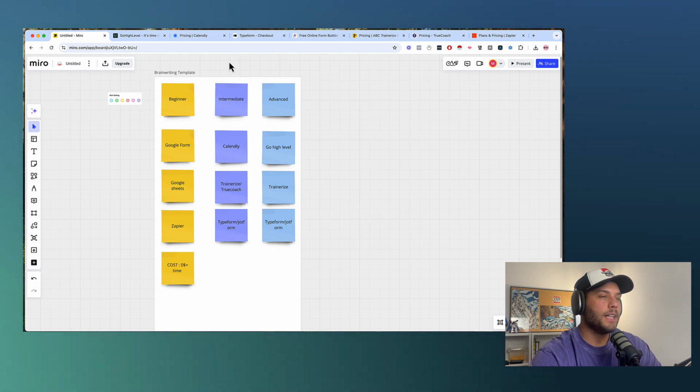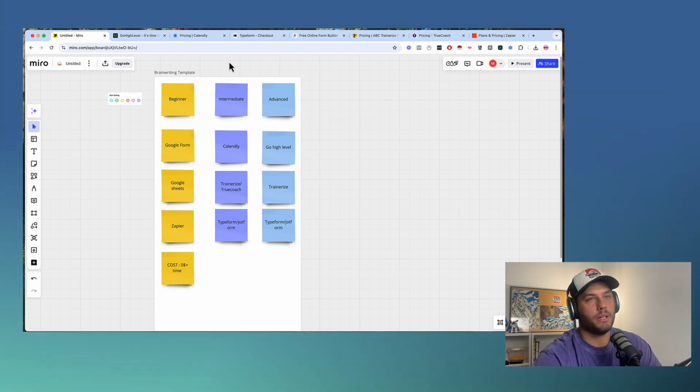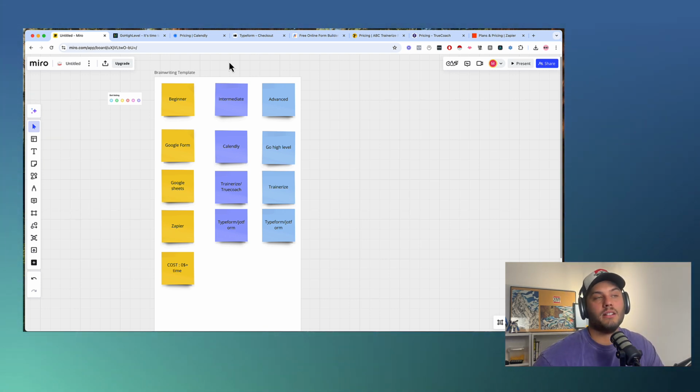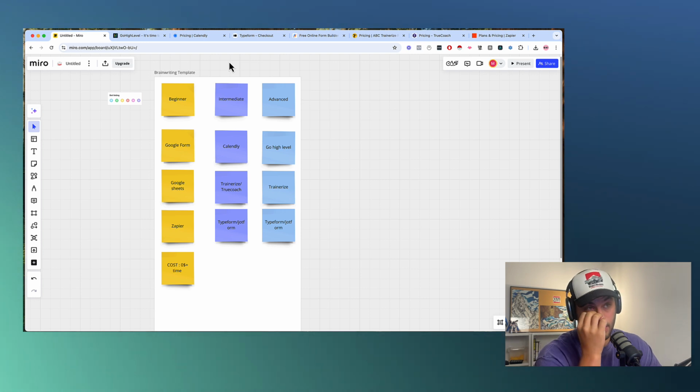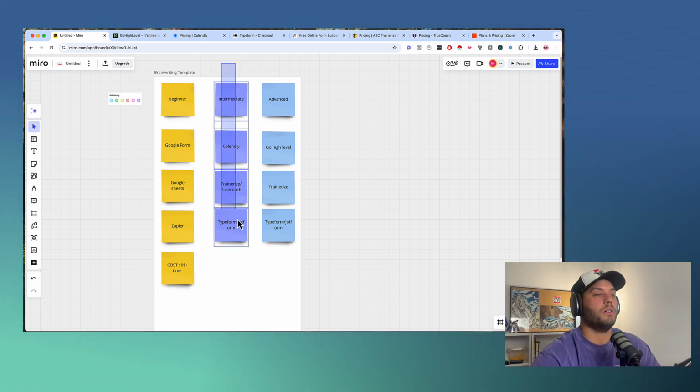So intermediate in this situation, I would say probably doing like $10,000 to $25,000, $30,000 a month as a one-on-one coach. So that's where a lot of coaches sit once we've been doing it for a while, and you can kind of build on that from here.